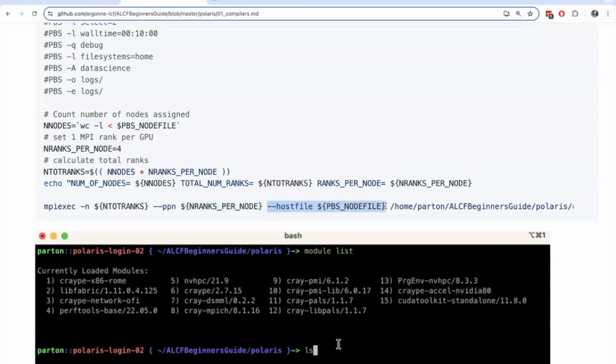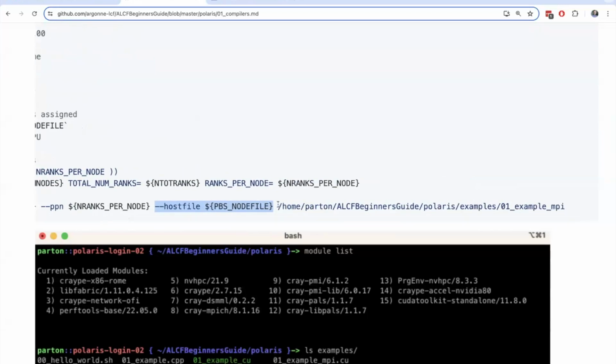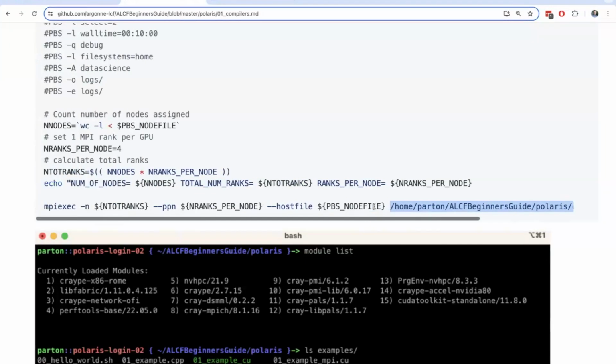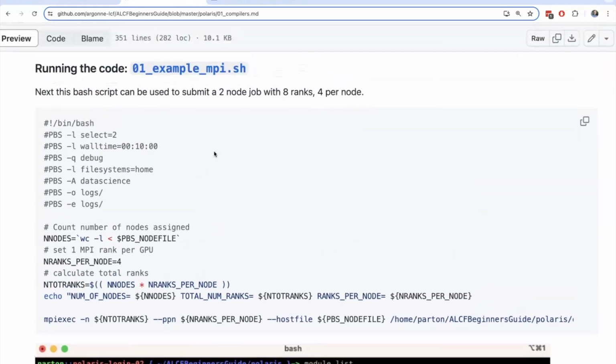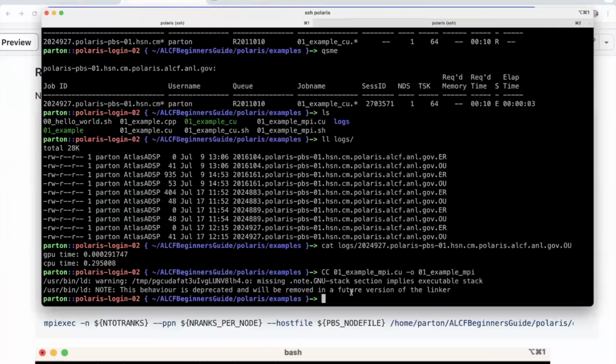I'm going to tell MPI where to find this PBS node file, because MPI needs to know the host names of all the nodes that I have access to. And then I'm going to specify my executable. And this executable could be anything, right? I mean, if you're familiar with MPI, this can be another bash script, or Python, or whatever, anything that is MPI enabled. Okay, so let's go back here and we'll submit that.